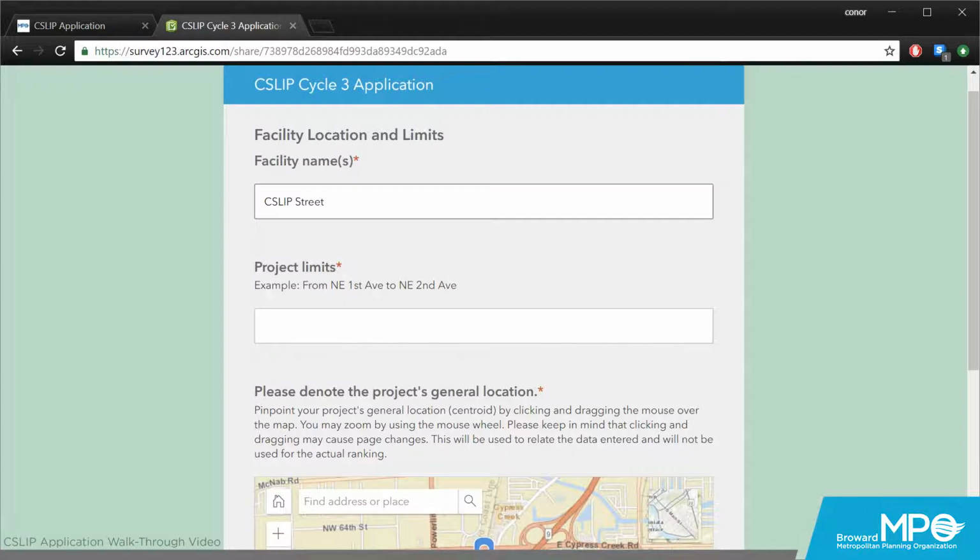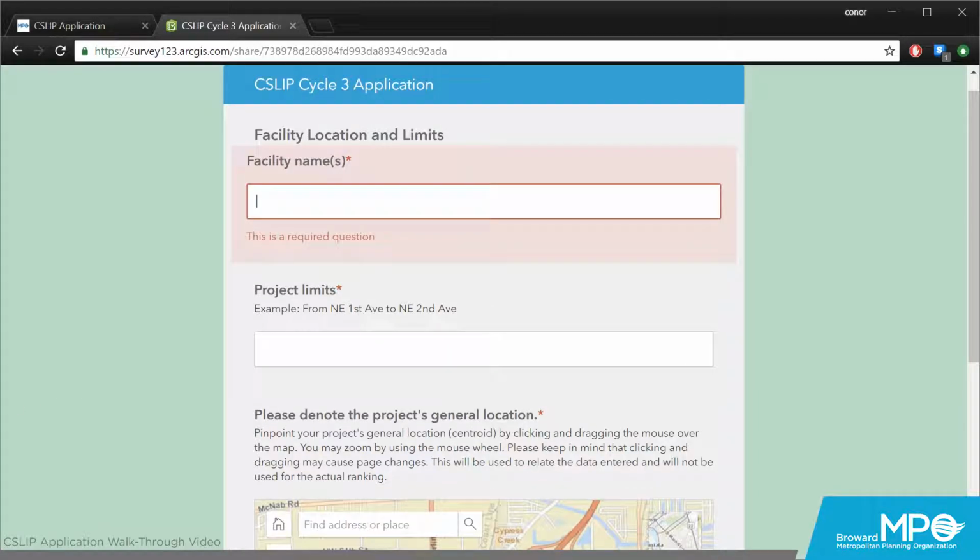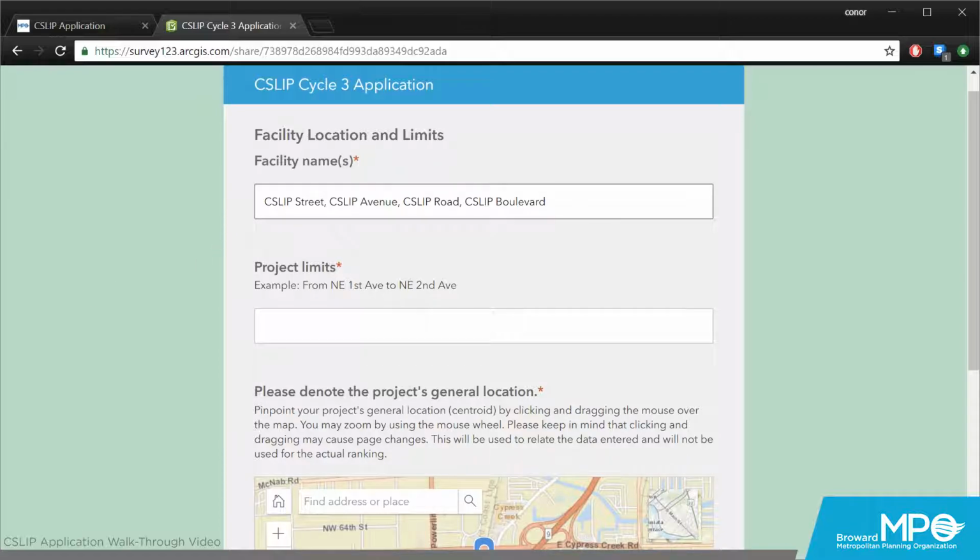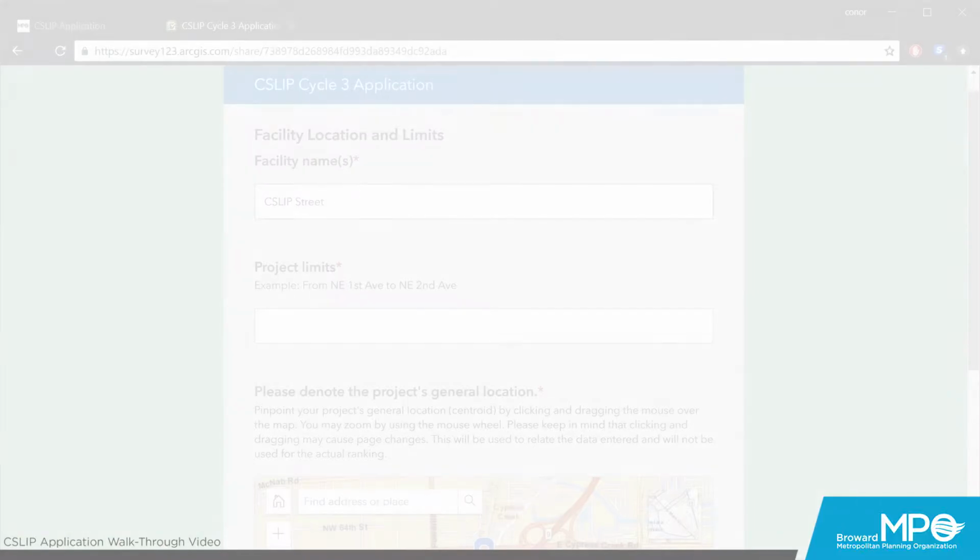If your project is occurring on a few different facilities, you can list the facility names here, just separated with commas. If your project has many locations, say a neighborhood sidewalk network project, it may be best to simply type various and make sure to include a detailed map.